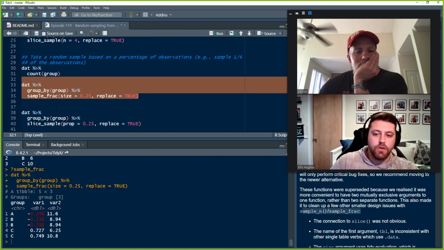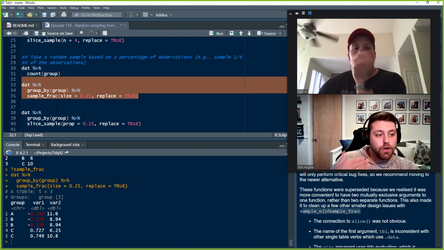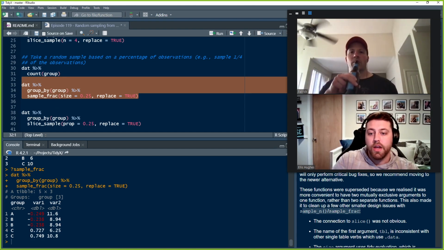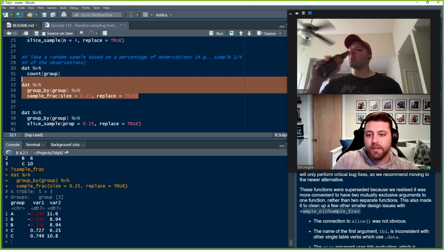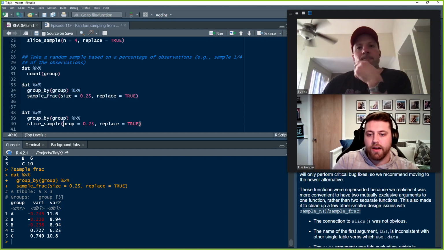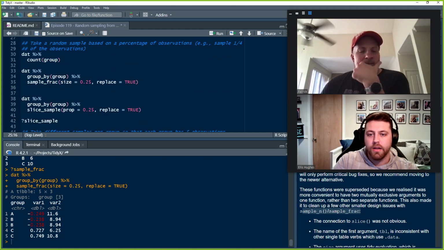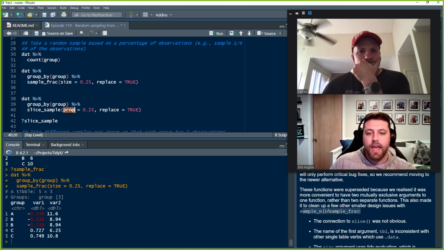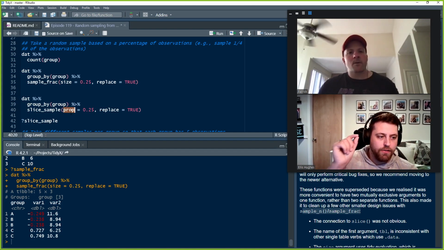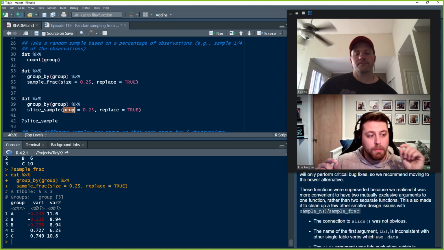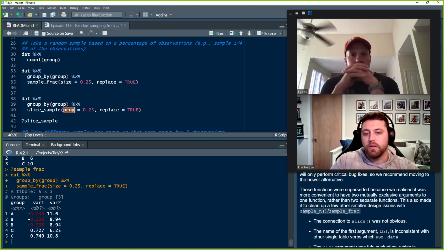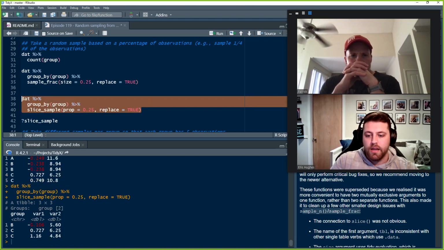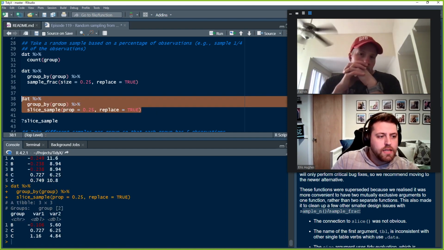Now, if you wanted to use the current functions that they're suggesting to use, the way you do that with slice sample is you set, rather than n, which is what we did up here, the prop argument. And in slice sample, you either need to set the prop or n, indicating the number of records to keep, prop meaning the proportion of records to keep or to slice from. And so you can run this and you can say, oh, that's a different response.